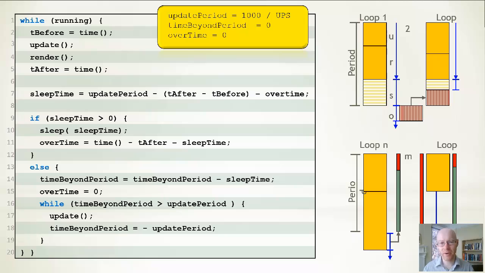Overtime is the third variable, again set to 0 initially. Whilst time beyond period is more of a long-term track, overtime is going to be more in terms of looking at the last frame. And did we sleep in? Did we sleep for too long? Were we woken up early? Just what is the error in terms of our target for that last frame?